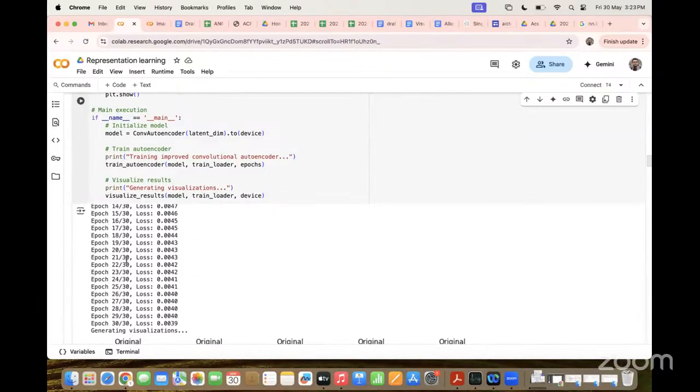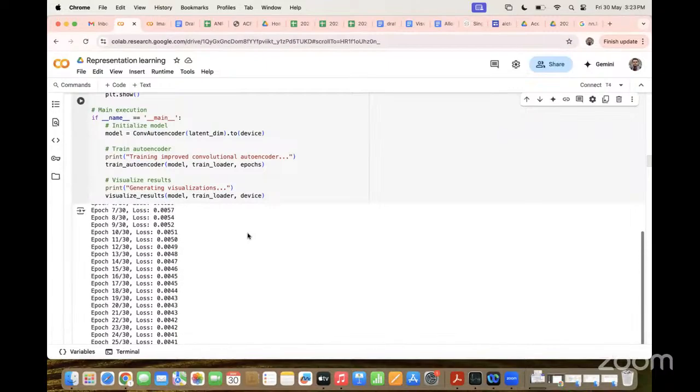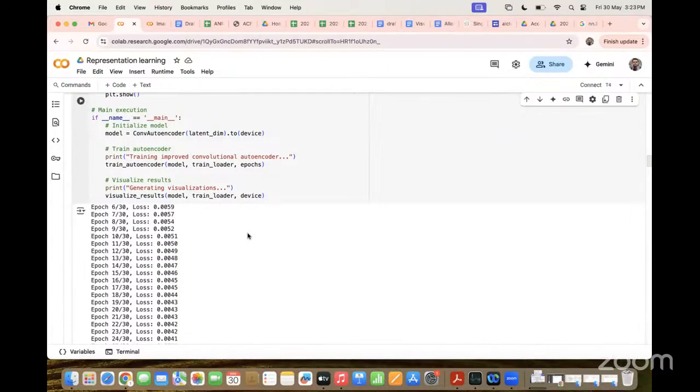In some cases, you might notice that after some epochs, the loss is constant. So in that case, you can also change the learning rate. In our case, we use 0.0005. You can try with a different loss.